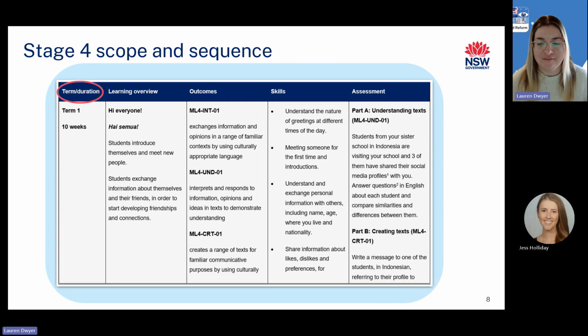Term and duration. Our sample units have been designed as 10-week units, so they are a full term of learning. You may adjust these to suit your context and to align with assessment periods at your school. To support reporting, which may or may not fall at the end of the term, the units include a range of assessment ideas in the form of mini tasks.